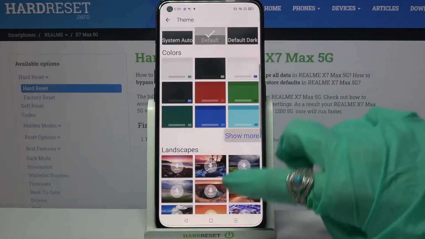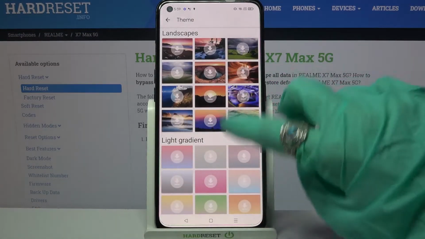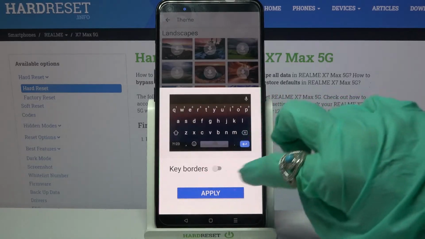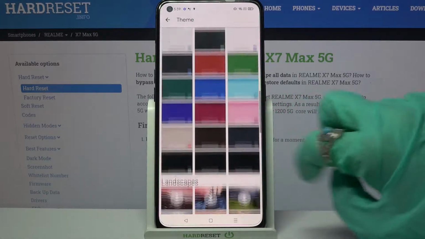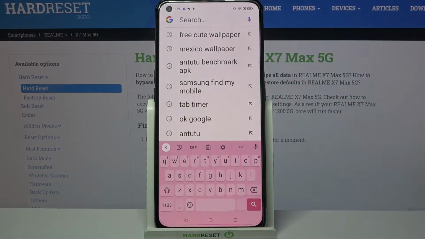Over here, tap on show more to see all available ones, and when you're done, you can click on one of those images. Choose keyboarders by clicking on the switcher to turn them off or on and tap apply. You can do the same with one of those colors. So now when I go back, I can see that theme of my keyboard has changed.